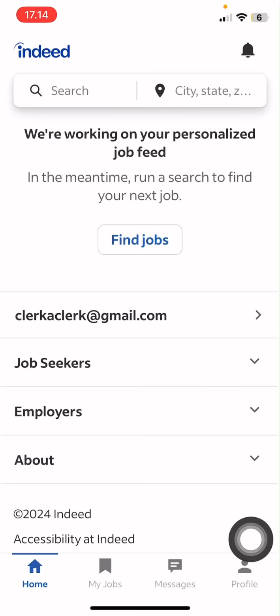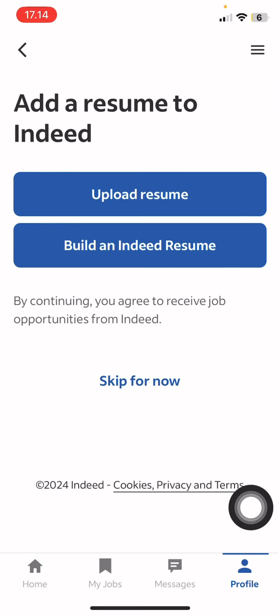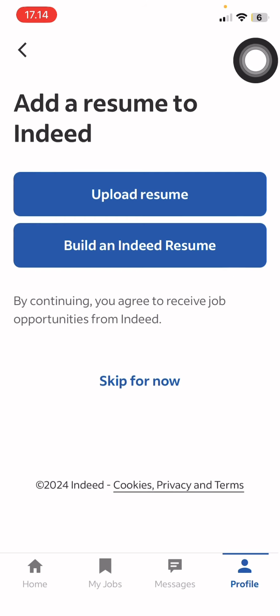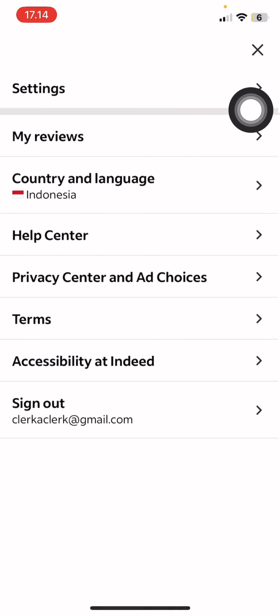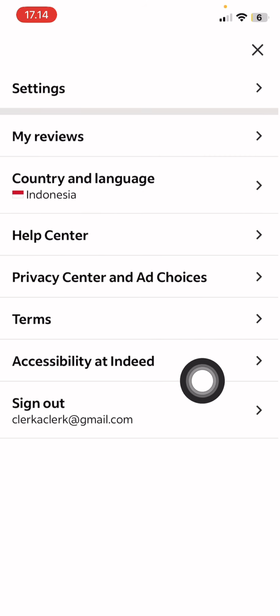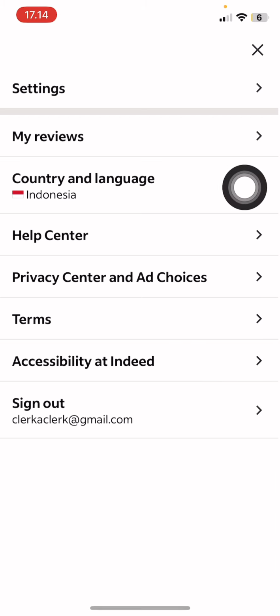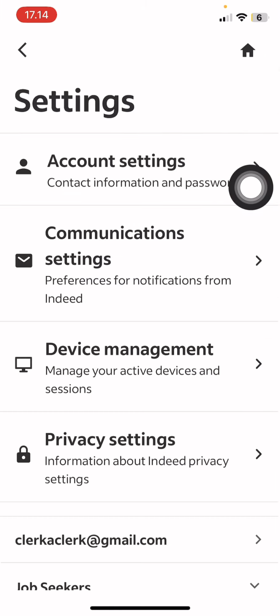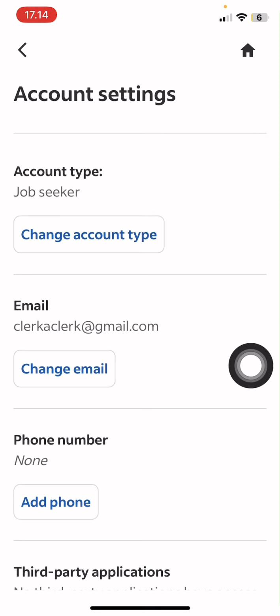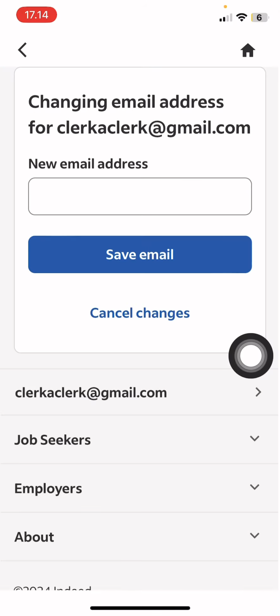In this video, I'll be showing you guys how you can change your email on Indeed. So go to your profile first, then you're going to select the three lines here, then you're going to select privacy, you're going to go to settings, go to account settings, then you're just going to select change email here. Add in your new email address and save email. And that is it. Super simple.